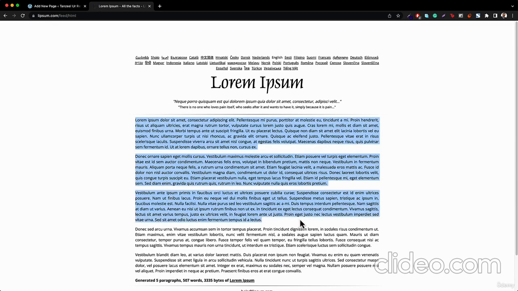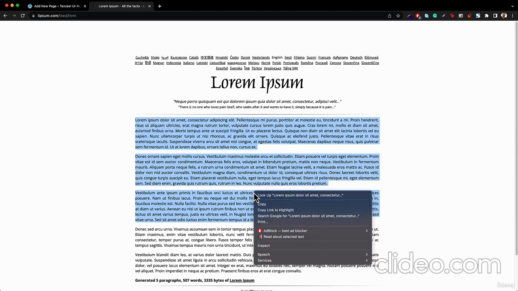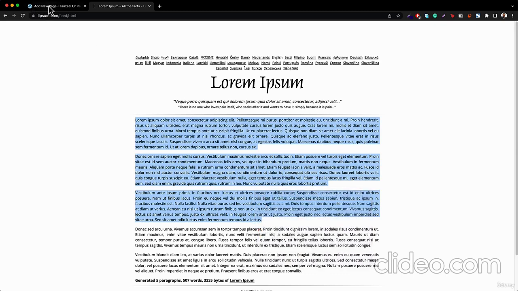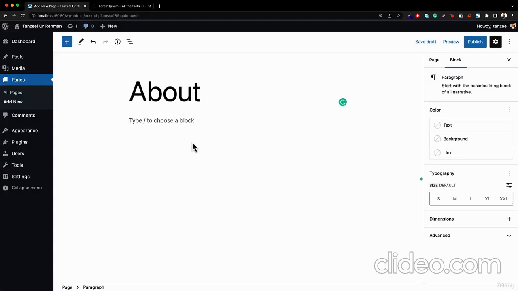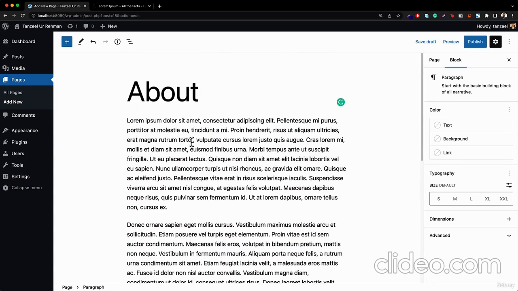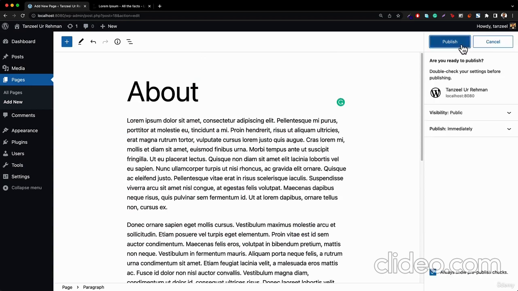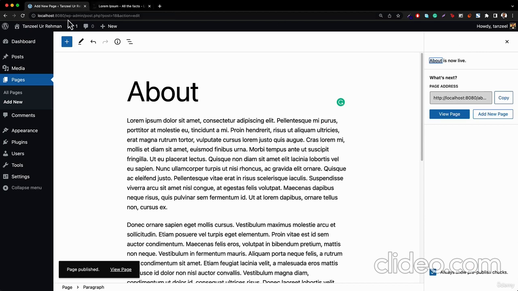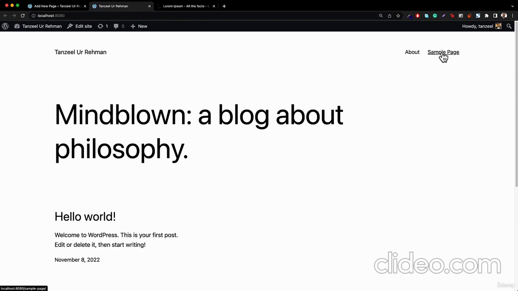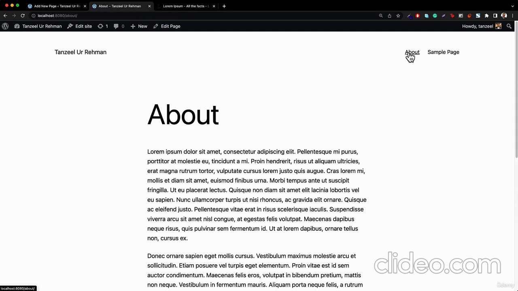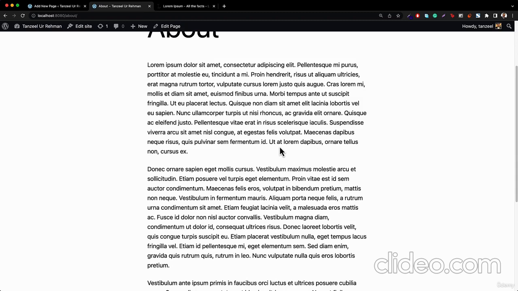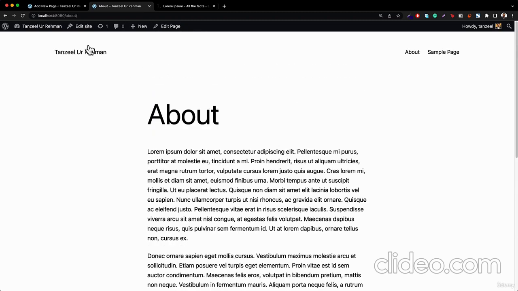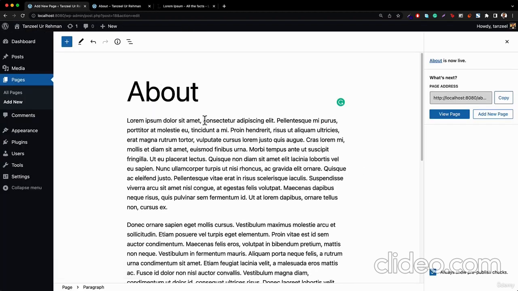So let's copy the first 3 paragraphs, and now let's go to the website and paste this. And now you can see that all the content is pasted. Now if I click on Publish, and now if I view the website, you will see that instead of only the sample page, I now also have the About page as well. So that's how you can create a page in the website.